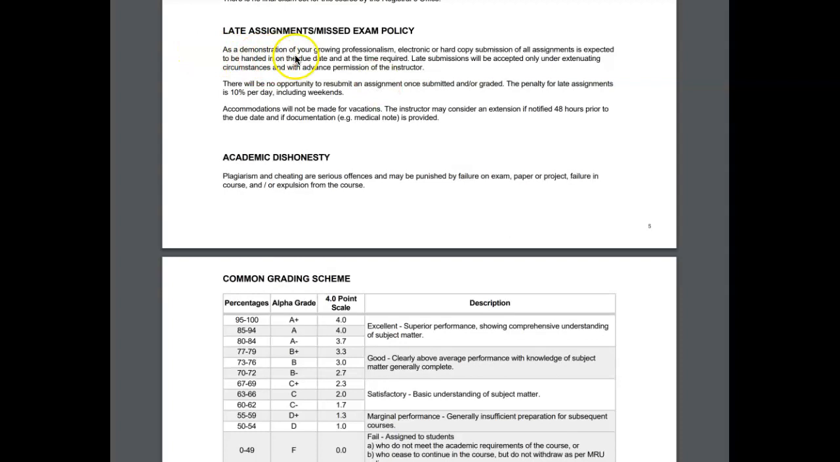Okay, late assignments, as a demonstration of your growing professionalism: electronic or hard copy submission, whichever one we decide it needs to be handed in on, is expected to be handed in on the due date and at the time required. So if it's a midnight due date, get it in by midnight and make sure it's there. Late submissions will be accepted only under extenuating circumstances and with advance permission of the instructor.